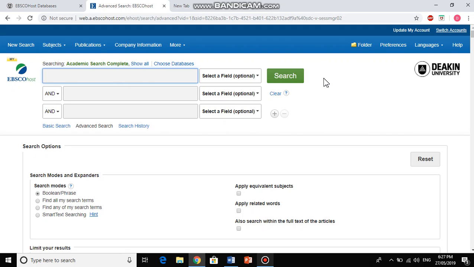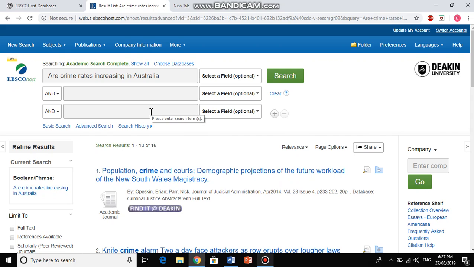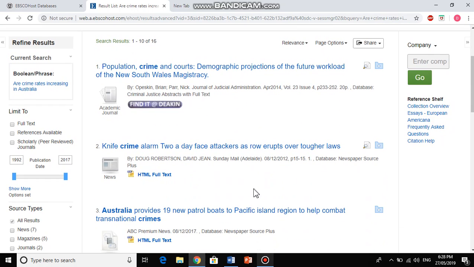I already have something saved here, so we'll just use this one just to make it nice and easy. So, are crime rates increasing in Australia is our question for our assessment. Let's go with our essay. So we need to find some sources to use for our essay that we can reference properly and know are reliable.